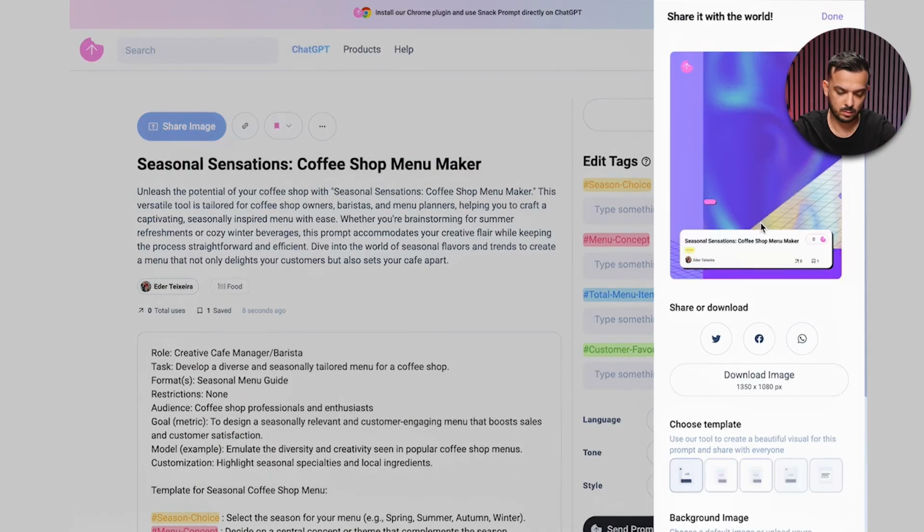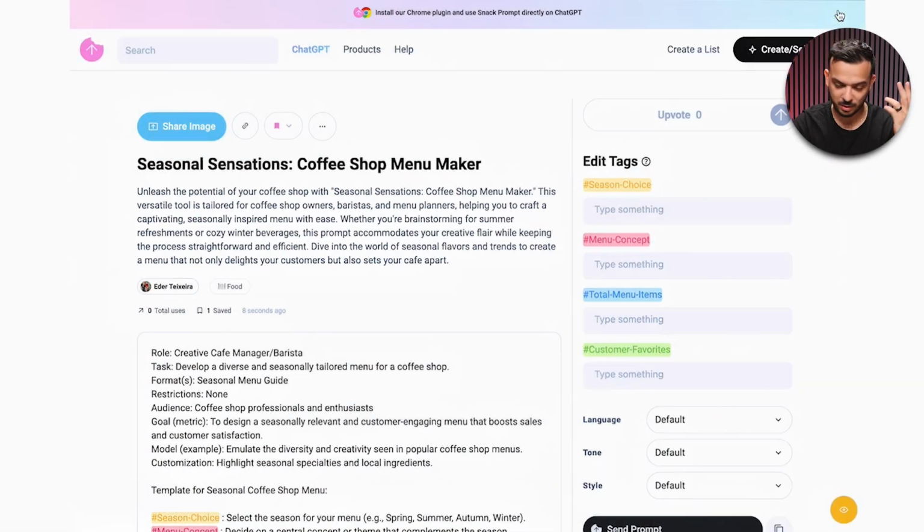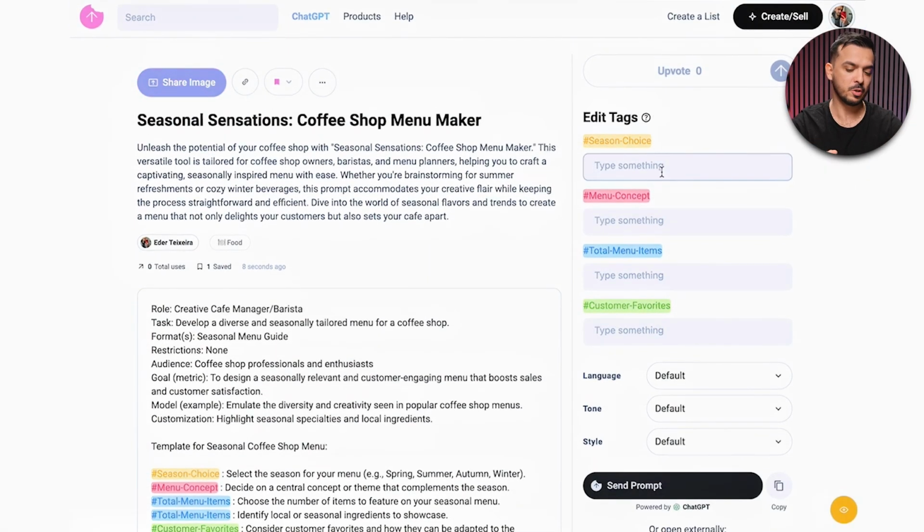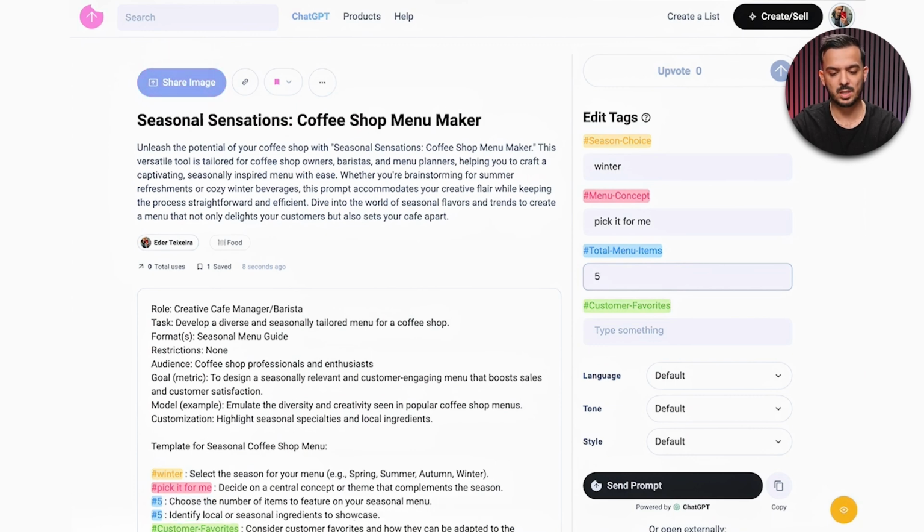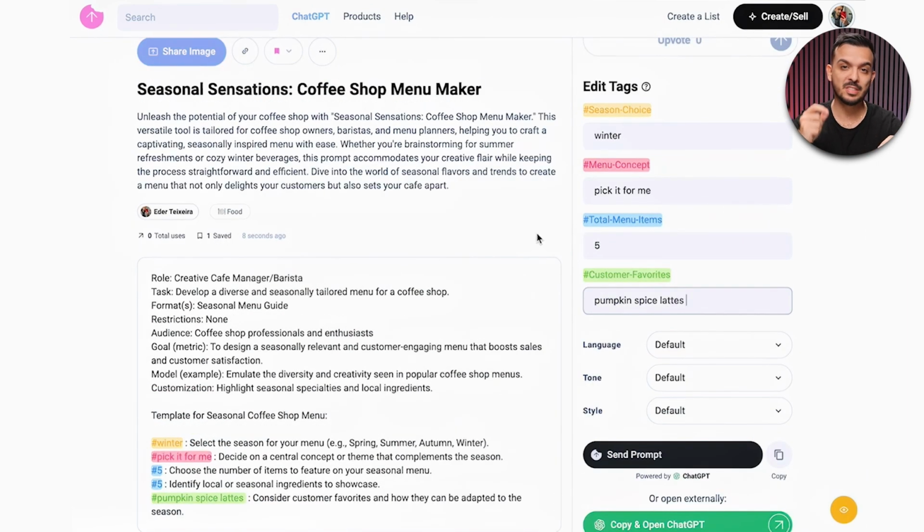Let's see if it works. There you go, my prompt was created. I can share it with the world or I can use it. Let's use it. Season of choice, winter. Menu concept, pick it for me. Total menu items, 5. Customer favorites, pumpkin spice lattes. Cool. So you use ChatGPT to create a prompt that people would use to create coffee seasonal menus.